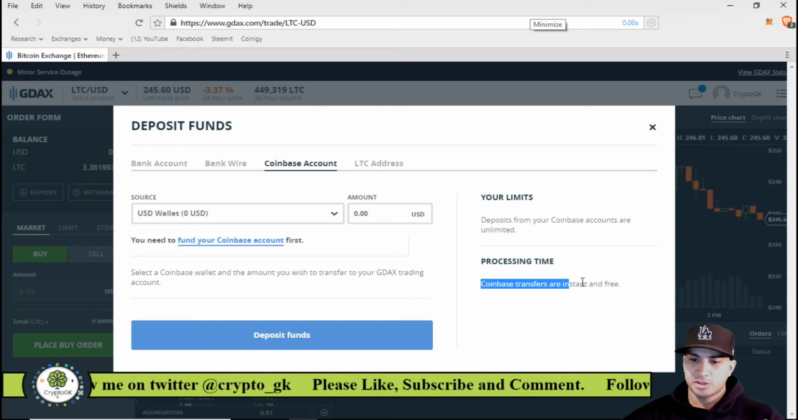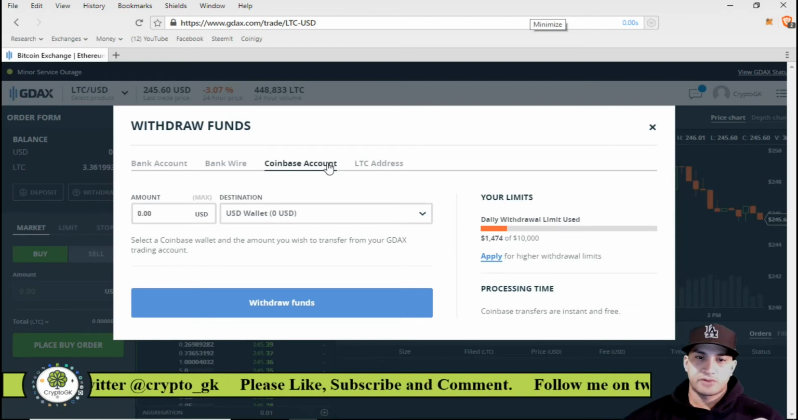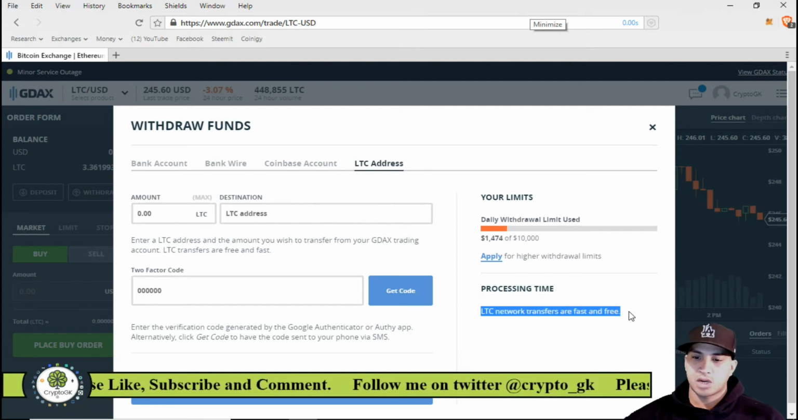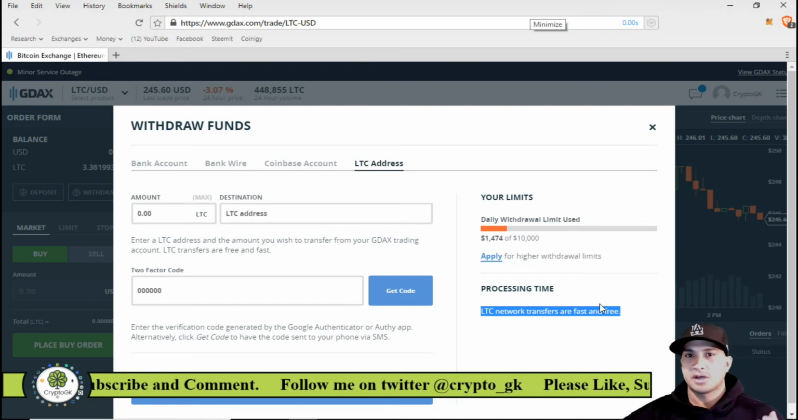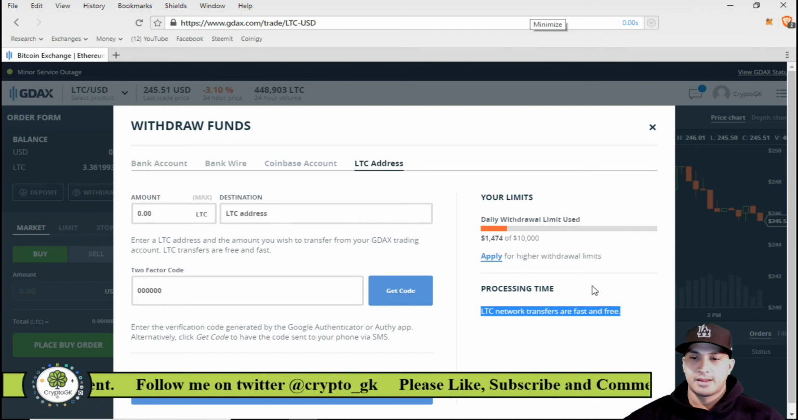And it shows right here, Coinbase transfers are instant and free. And if I wanted to withdraw either back to my Coinbase account or to a different Litecoin address, meaning a wallet or an exchange that has a Litecoin wallet, you can click on here, and right here it tells you Litecoin network transfers are also fast and free. So, we're going to utilize this to our advantage. Instead of paying fees, we're going to take one extra step, transfer to GDAX, before we transfer it to another wallet or exchange. And that way we are keeping our money instead of paying fees.